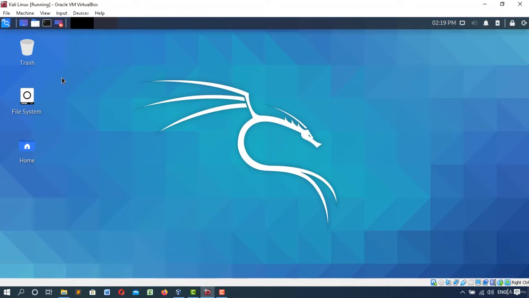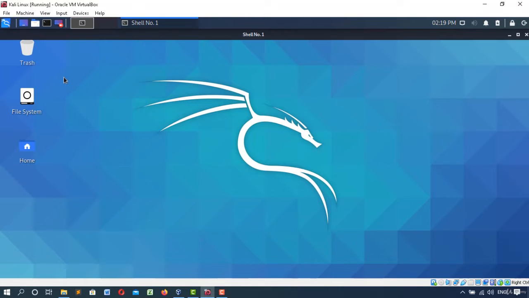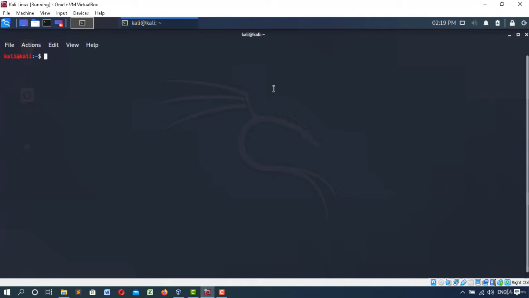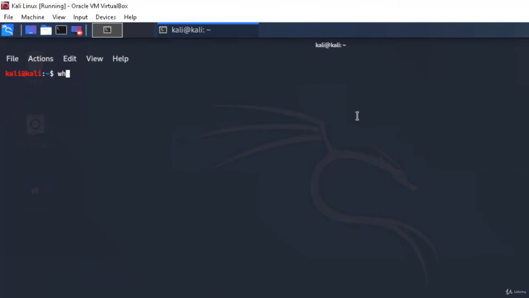Open the terminal. And the first basic command that we are going to see is whoami. When you press whoami, you can see the username of the person who is currently logged in and using the system. Then you will see the date command, which gives you the date and time as well.